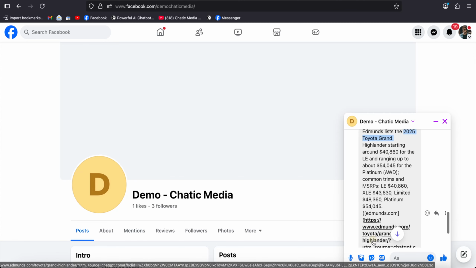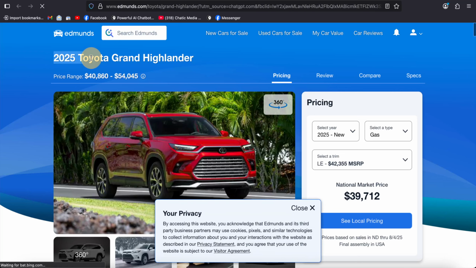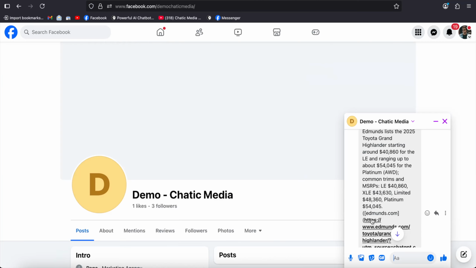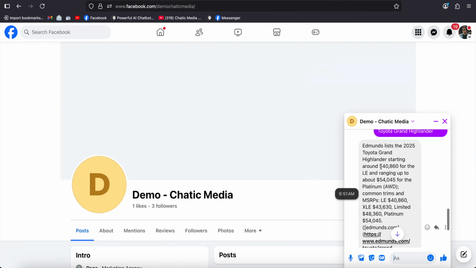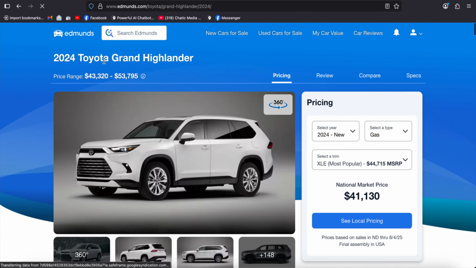So here, if you click on this particular link, you can go directly to the specific website. It says 2025 this particular vehicle, and here you can see the pricing: 40,000 to 54,045. So this is the range. It starts at 40,000 and goes up to 54,000 right there. Simple as that. From this specific link, the customer can actually change the pricing, years, those kinds of things, and see the exact value of those different models right there as well.